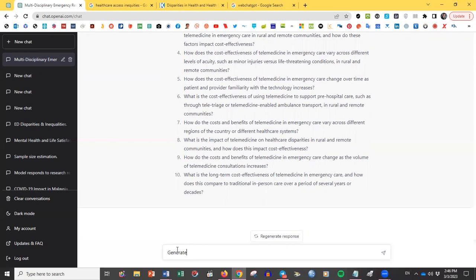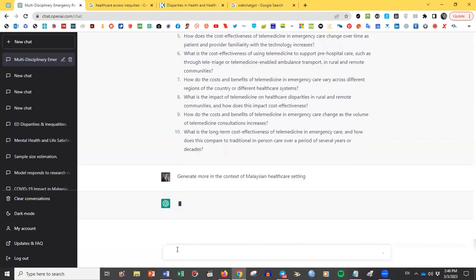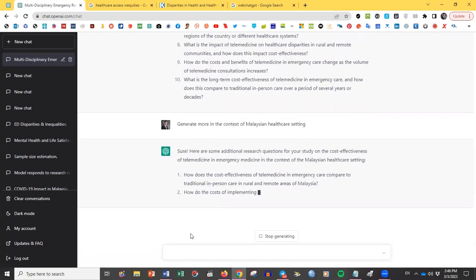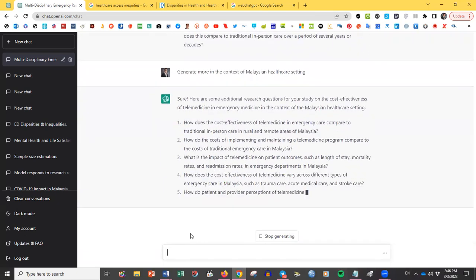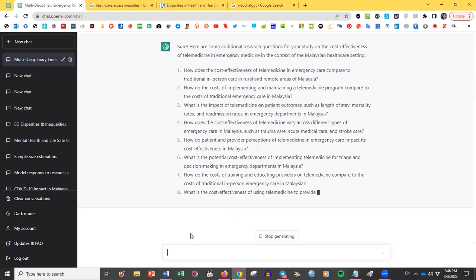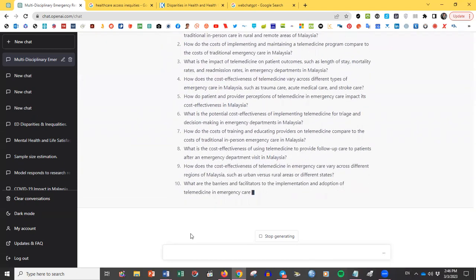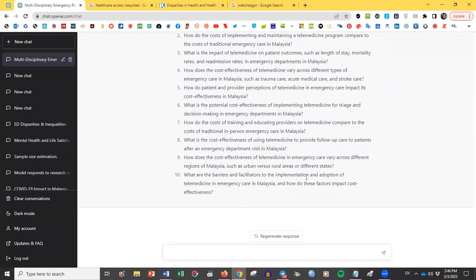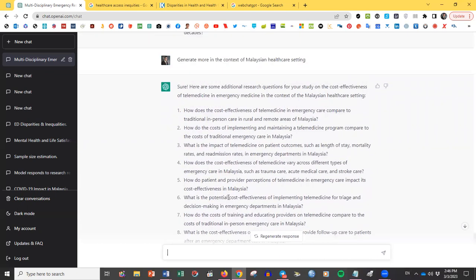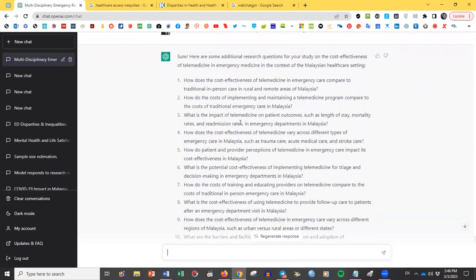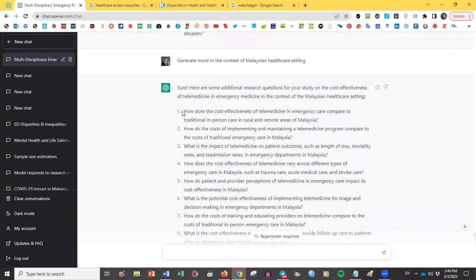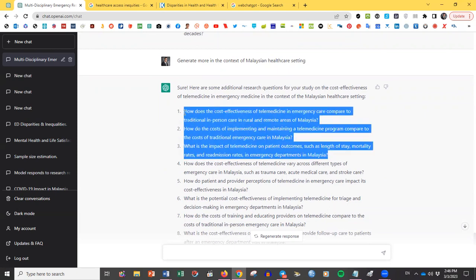Let's say generate more in the context of Malaysian healthcare setting. See whether it comes out or not. Okay, you have some, then you can just choose some that you think you can see a barrier, facilitators. Oh, that's good, right? So quite good. Oh, maybe I can choose some of these. Okay, maybe I will take this top 3.